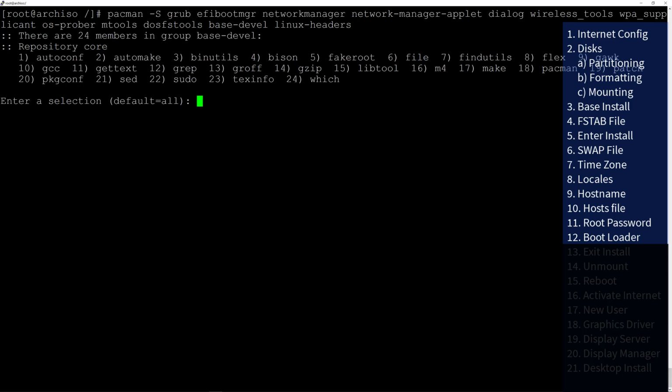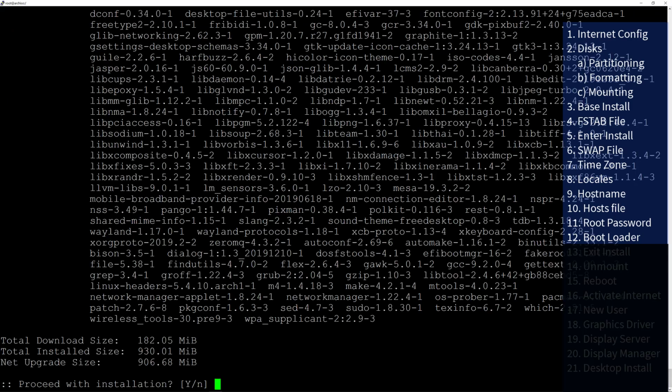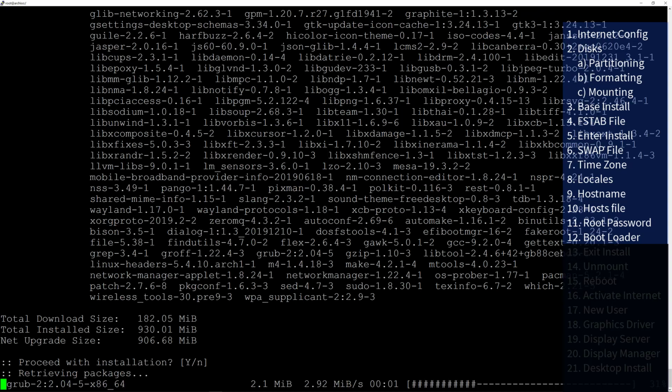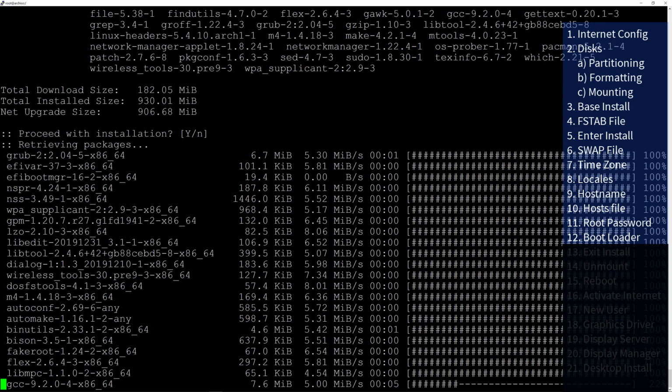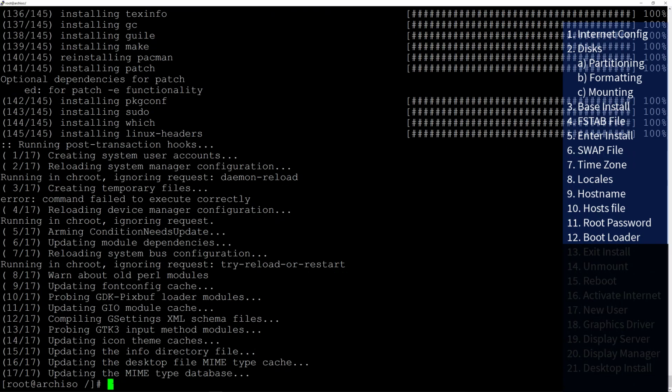And I'll accept the defaults here by hitting enter. And I'll accept the defaults also here and proceed with the installation. So I'll just hit enter. And it's going to take a moment to download and install everything. So I'll be back in a second. There you go. The packages are installed. So let me clean up the terminal by hitting Ctrl L.